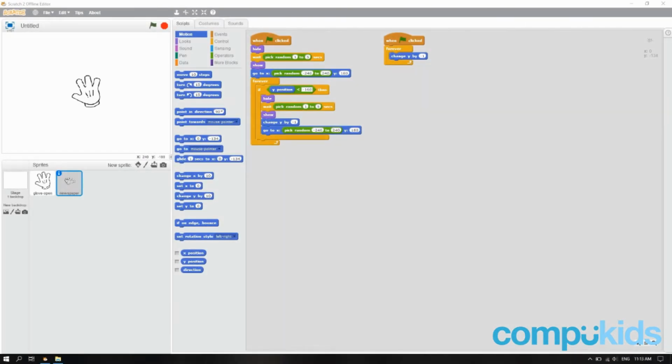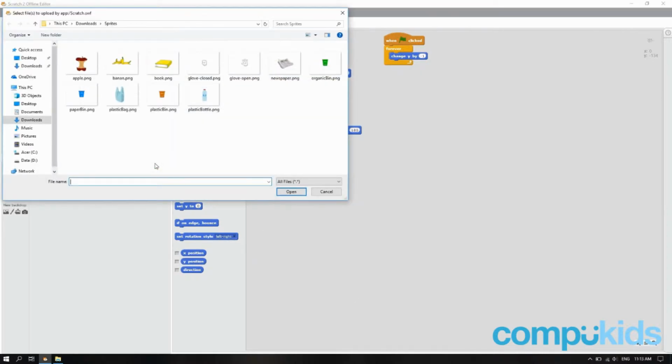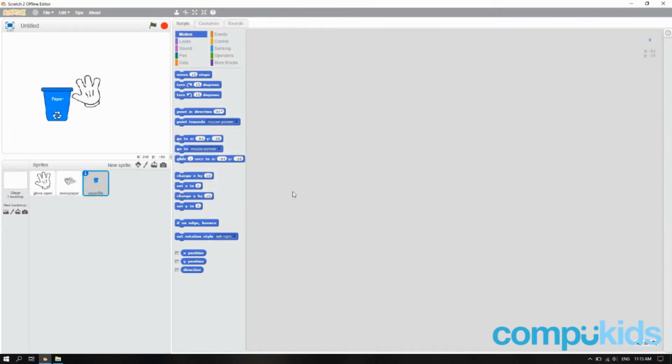In this lesson, we will be adding the code to grab the falling newspaper and place it into a bin. To start off, we're going to add in a new sprite. We'll click the blue bin, which is the paper recycling bin, and click Open. Now we'll grab the paper and position it at the bottom of the screen. Let's head back to the newspaper.